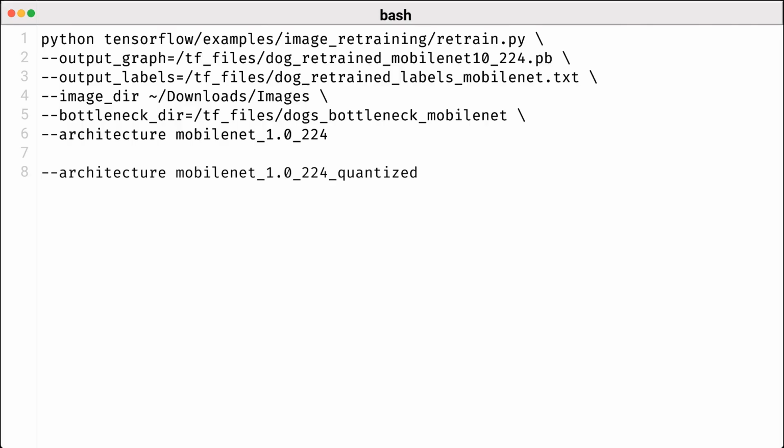Next, we set the output labels file, which will list the classes recognized by the model based on our training images. This is essential for interpreting the predictions our model makes. The image directory parameter points to the location of our training images, and the bottleneck directory holds processed images that speed up the training process.